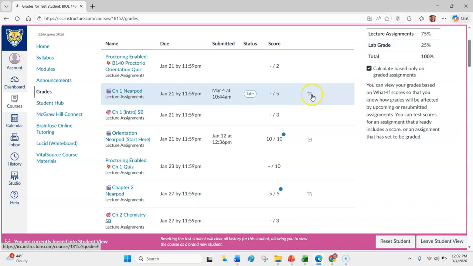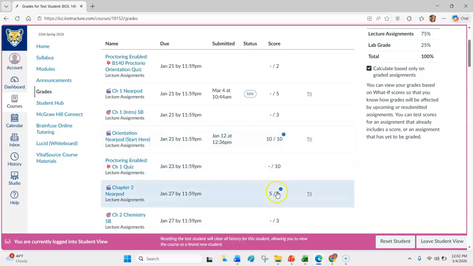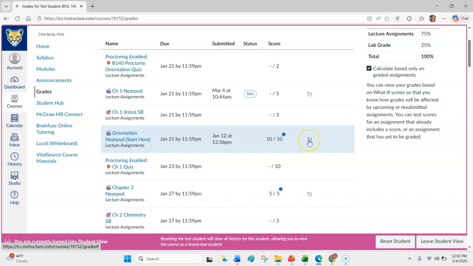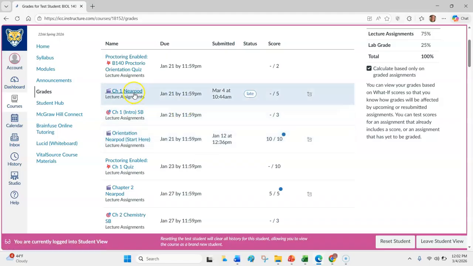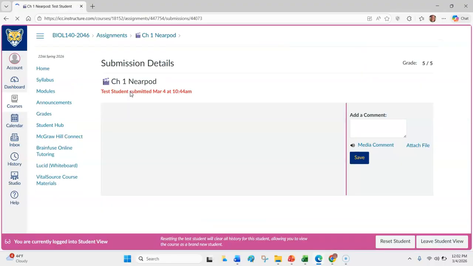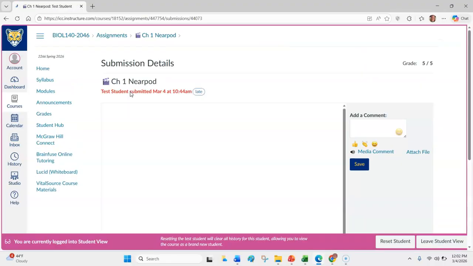There's also this little comment box. If you did a great job, or if there were things that you missed that I took off points for, I will put a little comment there. These I just did to show you: I got 5 out of 5 and 10 out of 10. But you can click on this to see why you missed points, or why answers were incorrect. Now we're going to click on the actual Nearpod. This is the exact same screen that I see, and sometimes it takes a minute to load.